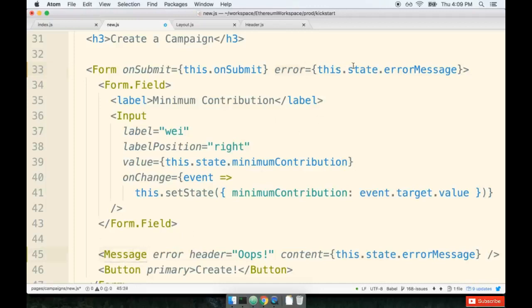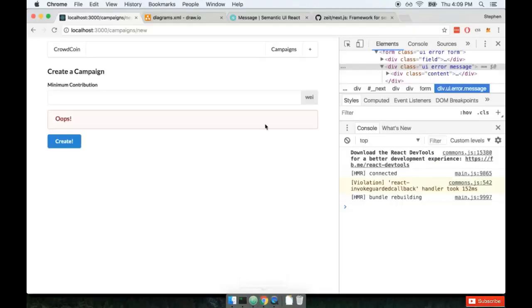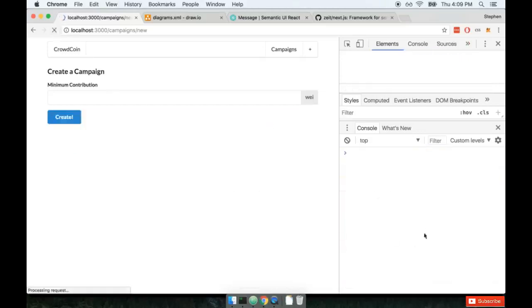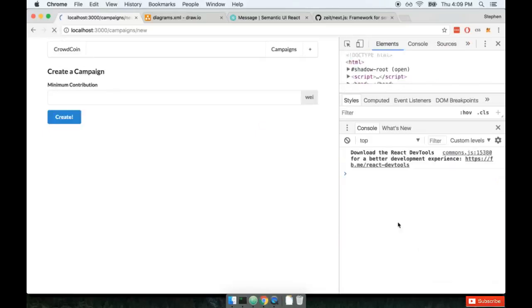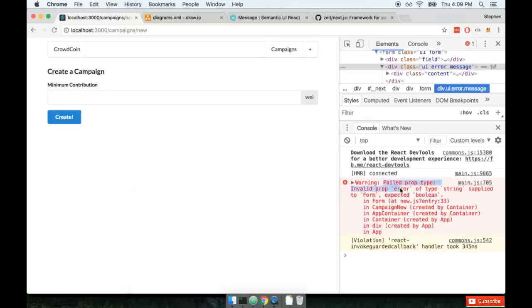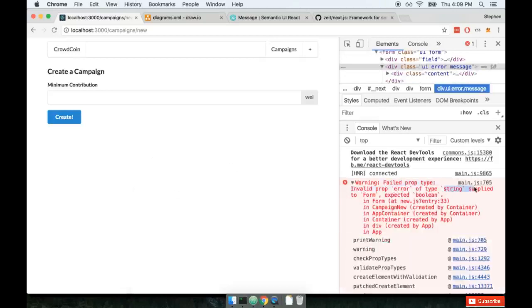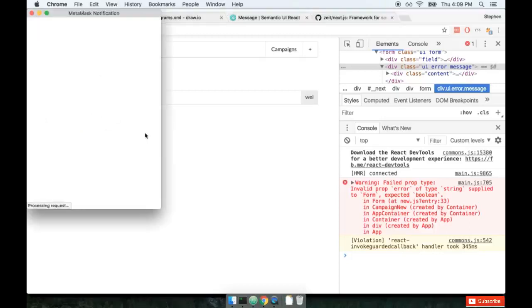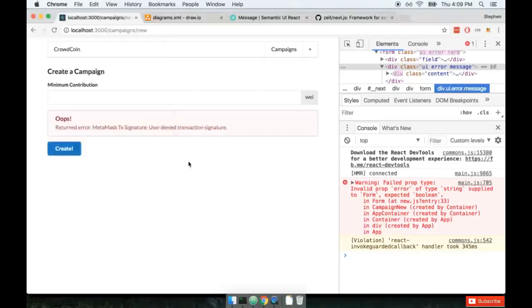So let's save this now, and we'll test this behavior out inside the browser. Let's do a quick refresh here just to get that error we saw to go away. Now when we do the full refresh right here, you are going to see an error pop up. In particular, it says invalid prop error of type string supplied to form, expected boolean. We'll talk about the source of this error message in just a second, and we'll put in a very easy fix for it. But first, I want you to notice that we do not see the error message by default. But if we now click on Create and then click on Reject, now that error message pops up exactly as we would hope it would.